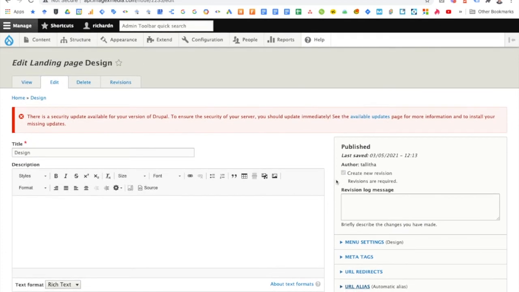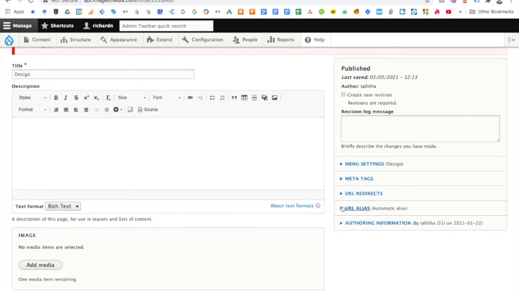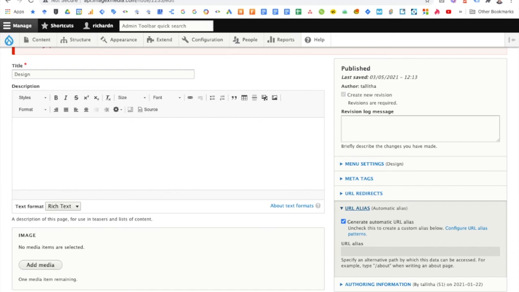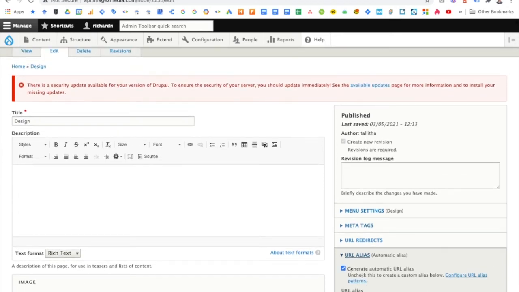You're going to log into the page, and again, you're going to look over here on the right-hand side under Published, and you look down, there's a menu item called URL alias. How Drupal works is that when this is checked, generate automatic URL alias, it will typically be grabbing whatever the page title is to create that URL.